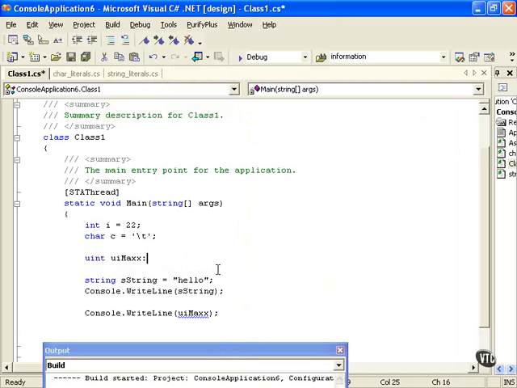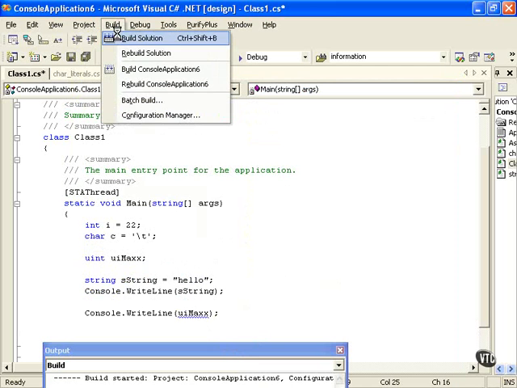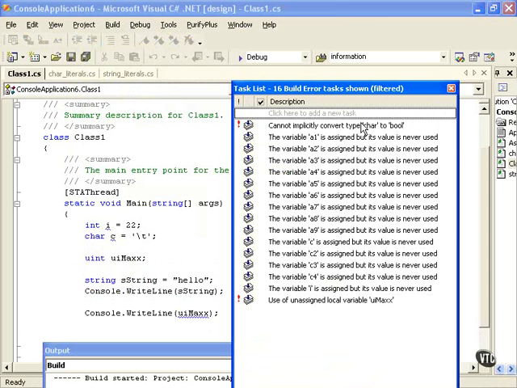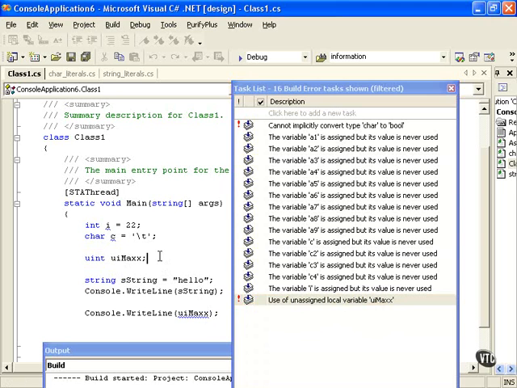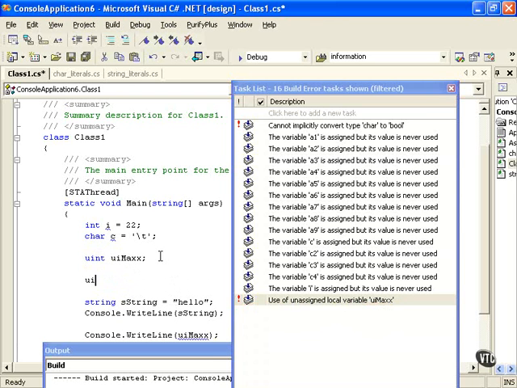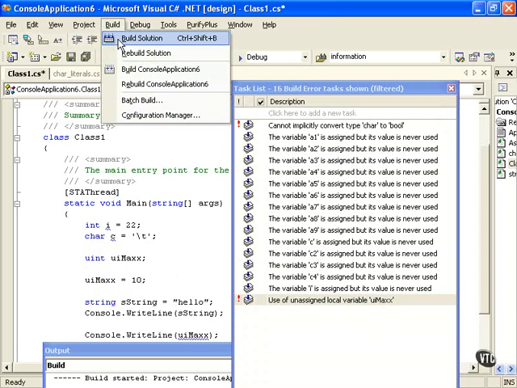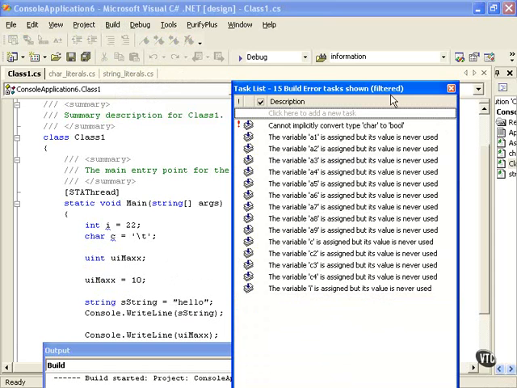We'll try this. Build. And notice that that warning went away, but we get use of an unassigned local variable UI max. Well, we did declare it, but we didn't assign a value to it. So we can do this afterwards. And then we can build again. And there it goes. It's gone. Except for the other ones that we have there, the assignments without using them.